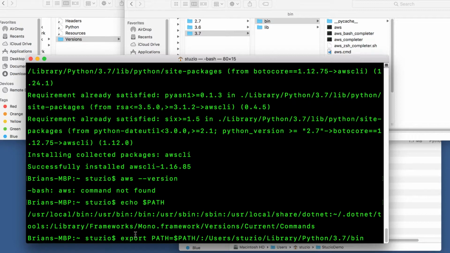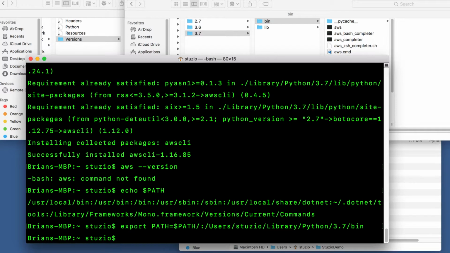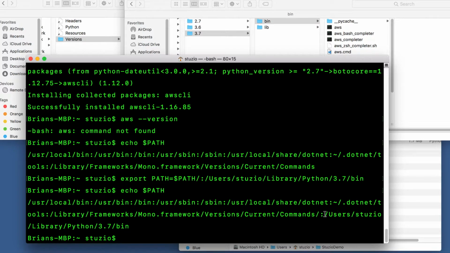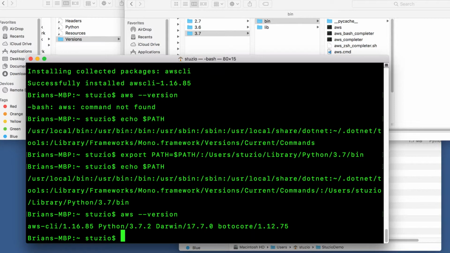So all I'm saying here is, hey, terminal application, why don't you add this additional path where I know this program is installed, in addition to the one that you're already aware of, in this case, the $PATH variable. So once I do this, now this path is part of the known PATH variable. So now if I say aws --version, now it knows how to find it. Now that it installed it in this version, it's using Python 3.7.2, and it's good to go.